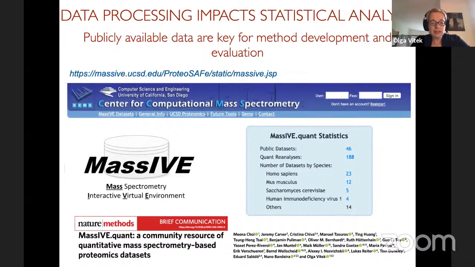And so we established a collaboration with Massive, and we developed a repository called Massive Quant, which stores, in addition to raw files and identification results, also the reanalysis of the quantitative experiments. And this was the project led by Meena. So Massive Quant has now 46 public data sets with 188 reanalyses.